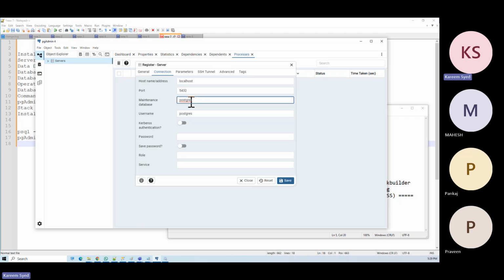holds the complete metadata. Right, Pankaj, we have tablespaces, system catalogs. Yes, sir. All that metadata is here in postgres. Username we know already, the default username is postgres. This is the database name to which we are connecting, and this is the username. Fine.